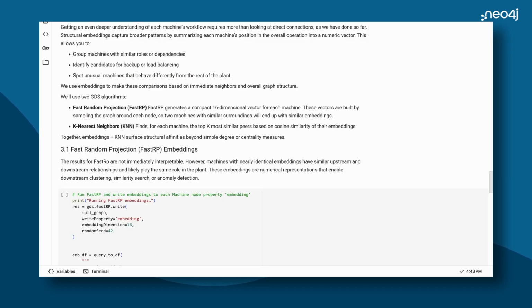The final analysis in this demo is a similarity analysis. Here we use FastRP to embed each machine into a 16-dimensional vector, and then use k-nearest neighbors to show which machines are structural twins. Now, FastRP vectors are built by sampling the graph around each node, so 2 machines with similar surroundings will end up with similar embeddings. This does not mean that the machines do the same job, just that the structures around them are similar.